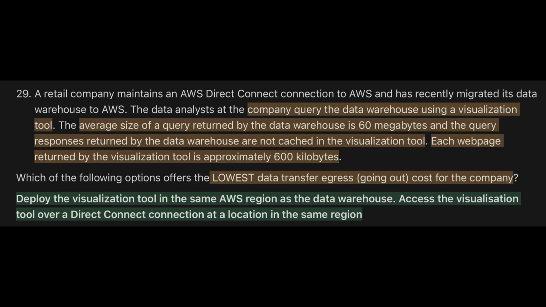Now, what if a company queries a data warehouse using a visualization tool, and the average size of a query returned by the data warehouse is 60 megabytes, and the query responses returned by the data warehouse aren't cached in the visualization tool, and each web page returned by the visualization tool is approximately 600 kilobytes. So the lowest data transfer egress, so going out cost for the company, is to deploy the visualization tool in the same AWS region as the data warehouse, and then access the visualization tool over a Direct Connect connection at a location in the same region.